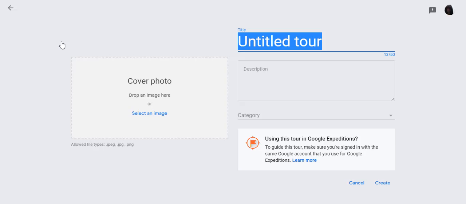So on our start page, this is the beginning page we can see. It's very, very simple to click into the certain areas and just build away into our own VR tour. Down the bottom it does give you some information about using this tour in Expeditions, which we'll talk about at the end once we've created our tour.